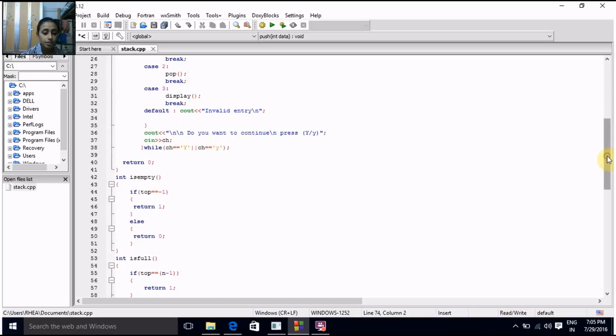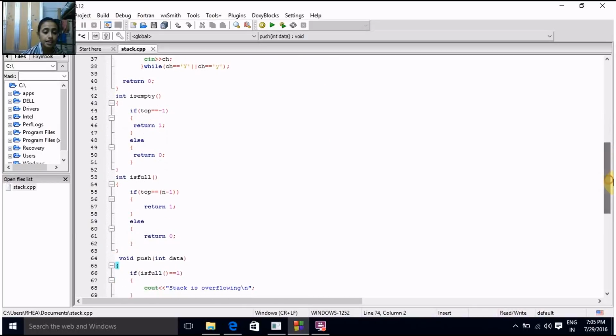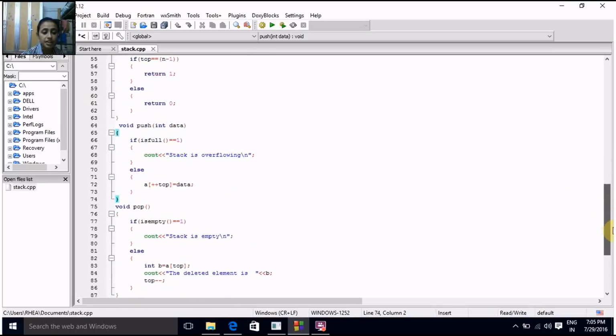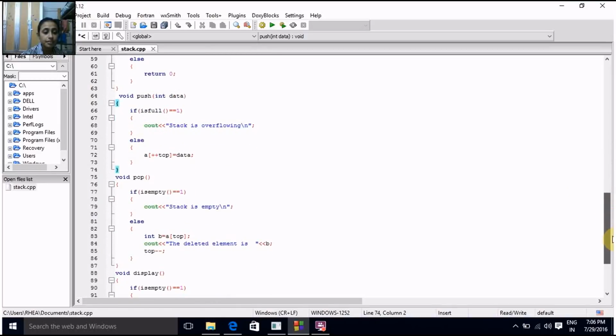Now in the function is full, we see that this n is actually the maximum number of elements that can be accommodated in a stack. So in the is full function, if top equal to maximum -1, that is n over here, then we will be returning 1, else we will be returning 0. Now is full and is empty will be used in the coming functions like push and pop.